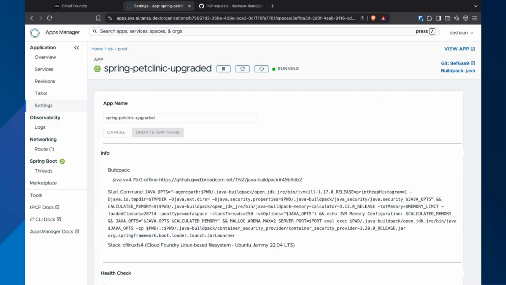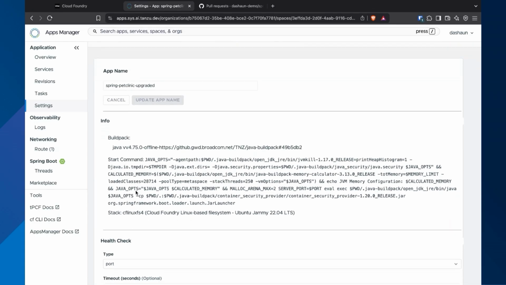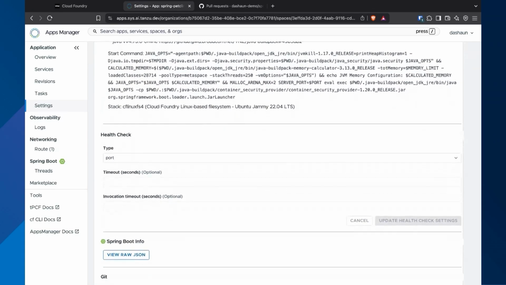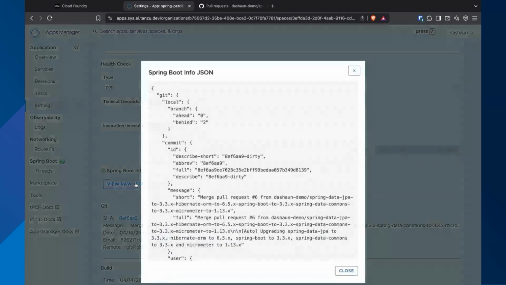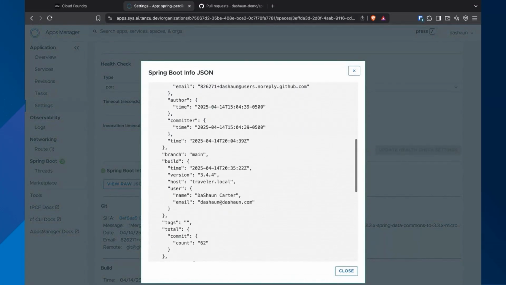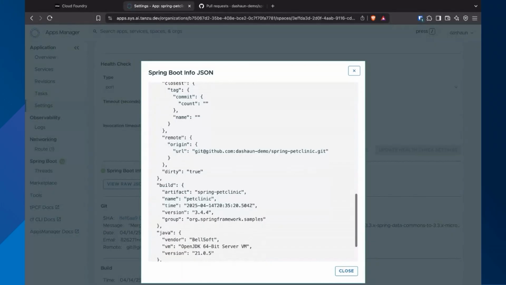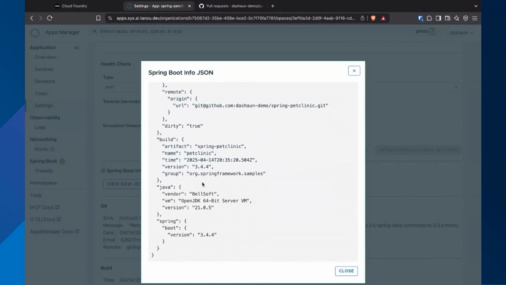As before, we can see that our app is still healthy. All the amazing integrations are still available, front and center. Looking deeper, we can now see that our application is running Spring Boot 3.4.4 and Java 21. And there you have it, a successful upgrade with my favorite feature of Tanzu, the Spring Application Advisor.